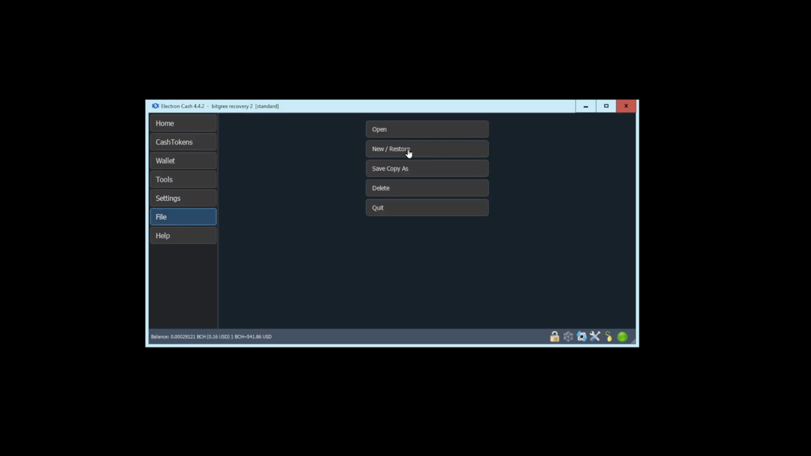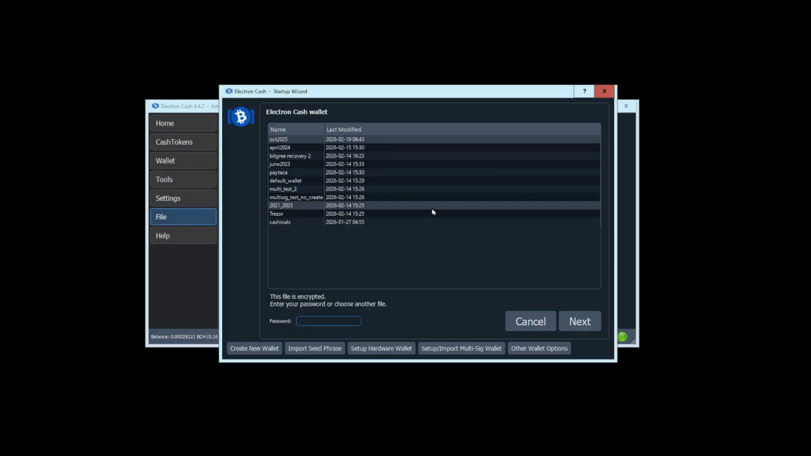What I do want to show, though, is also the startup wizard. So this has been pretty significantly modified. First thing you'll notice is that we have a graphical interface for selecting wallets. I think it's a little silly that we have to open up your operating system's file browser to open a wallet that isn't the most recently opened wallet. So this makes a big difference.